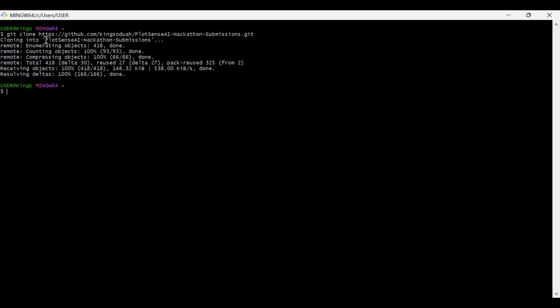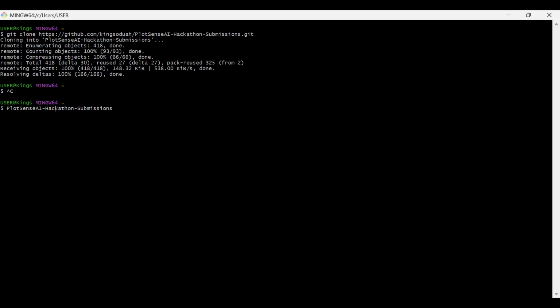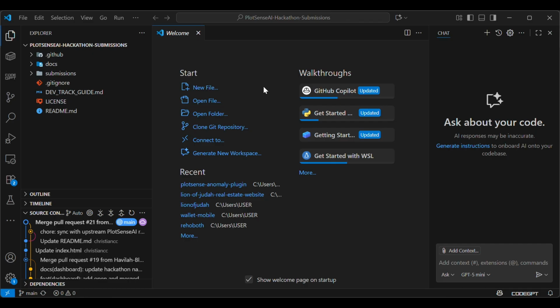Now let's navigate to the project and open it in our VS Code. We cd into the project, then hit enter. Next is code dot, so that we can open it in our code editor. So we are in our code editor. This is the cloned forked repo. We navigate to the submissions folder.